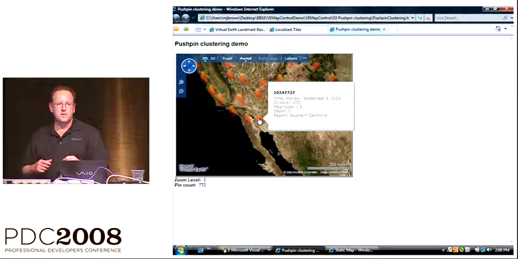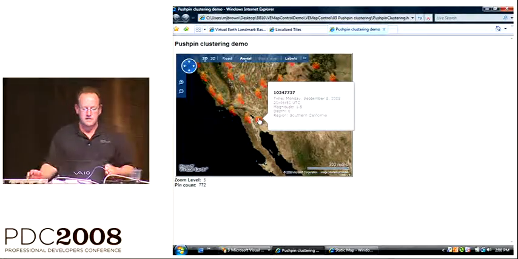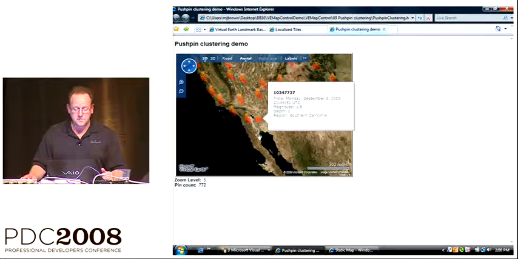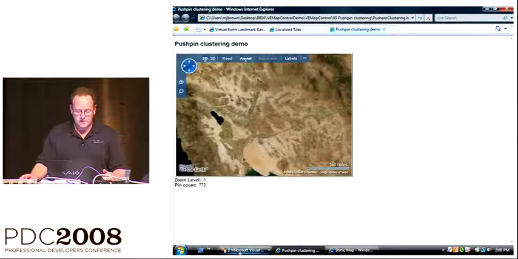So this is the notion of push-pin clustering, where it clusters and unclusters based upon the zoom level you're at, which makes it, I think, a far richer experience for customers to be able to interact with the data on your maps. So let me show you how you do it.